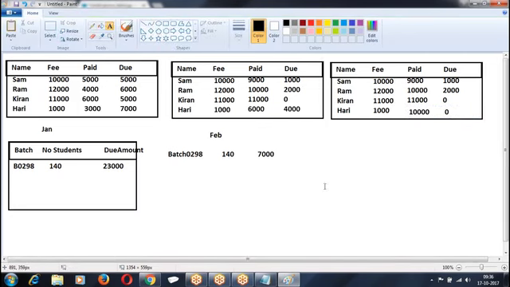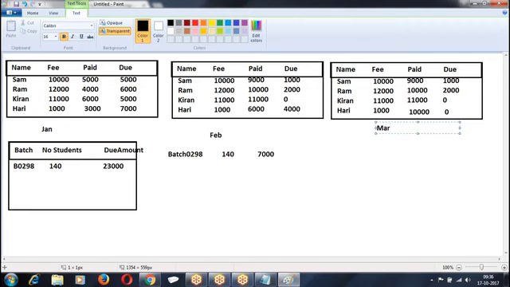Now, in the month of March, they don't want to create a report on today's data. They want to create a report which is available in the month of January. In the month of March, they want a report to find out what is the due amount of this batch in the month of January. Then how will you get it? Now this is the month of March. I want to create the report to find out the due amounts which are available in the month of January. Is it possible? Is it possible? Yeah, how do you create it?